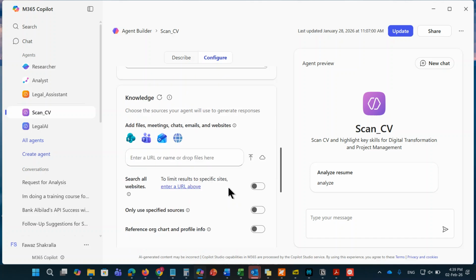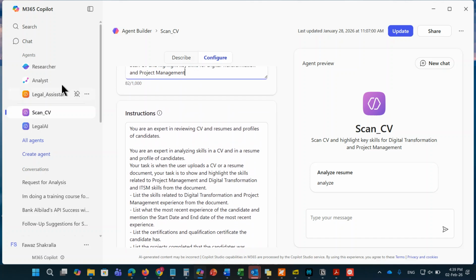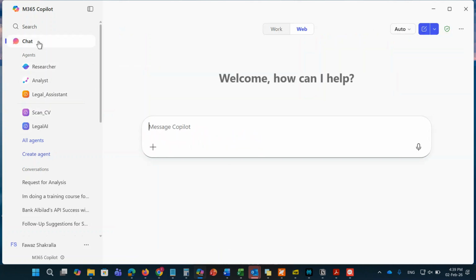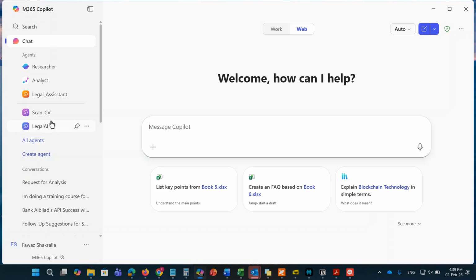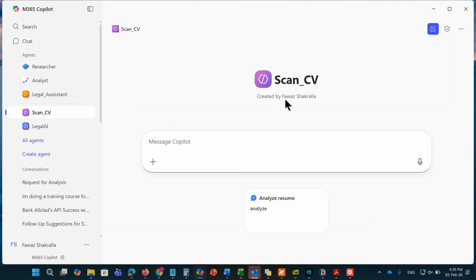Okay. So I've already done this. So I'm just going to go back here and test it. Now I'm going to click on the Scan CV created by me, analyze resume, right? So I'm going to upload a CV.